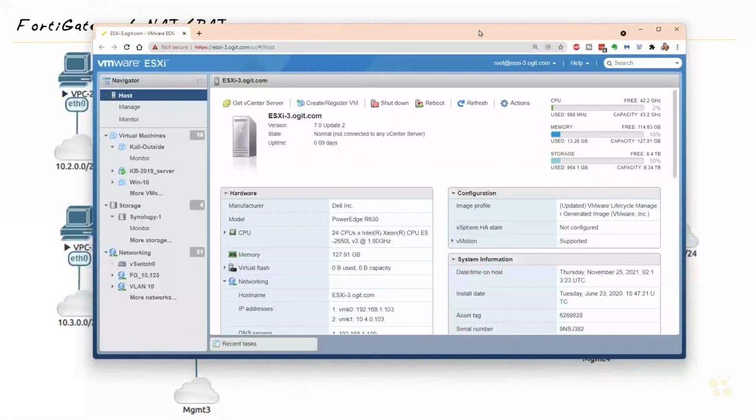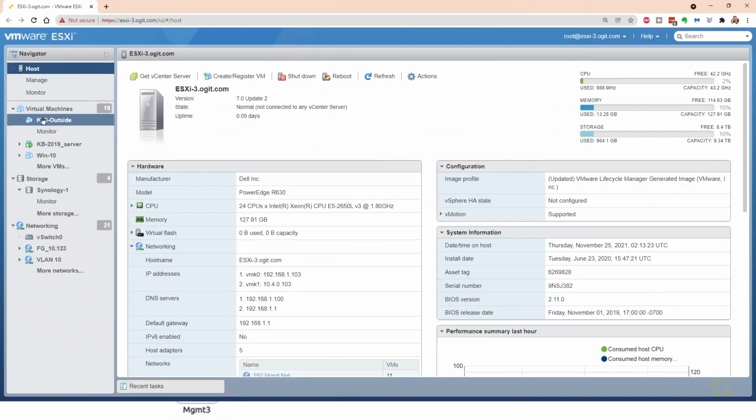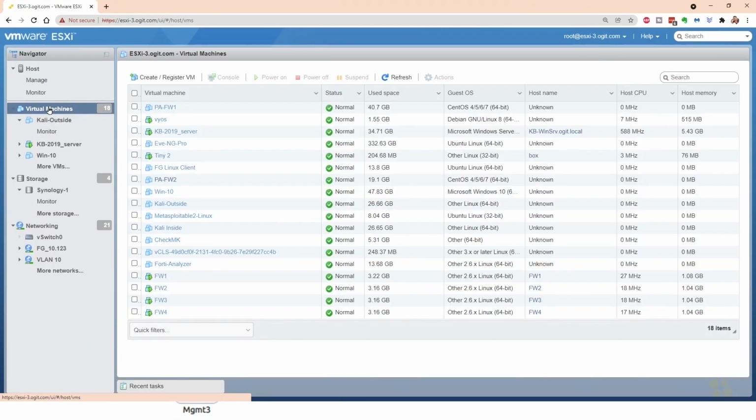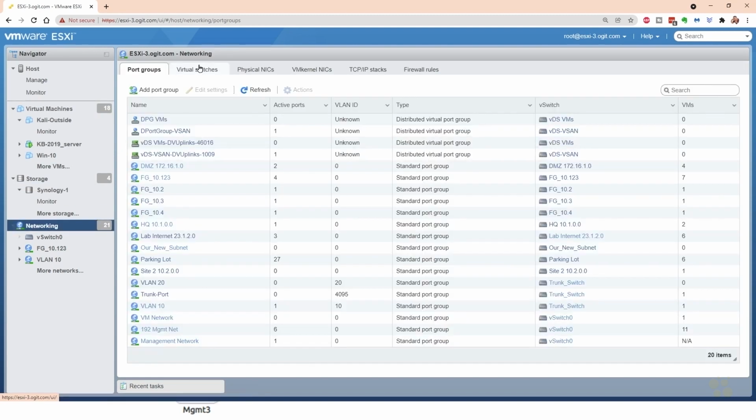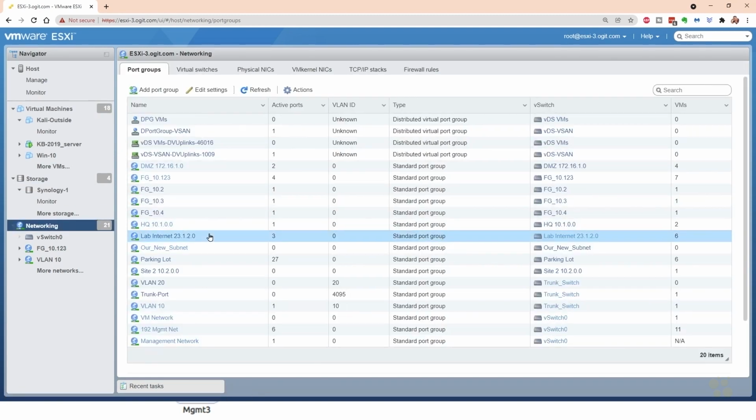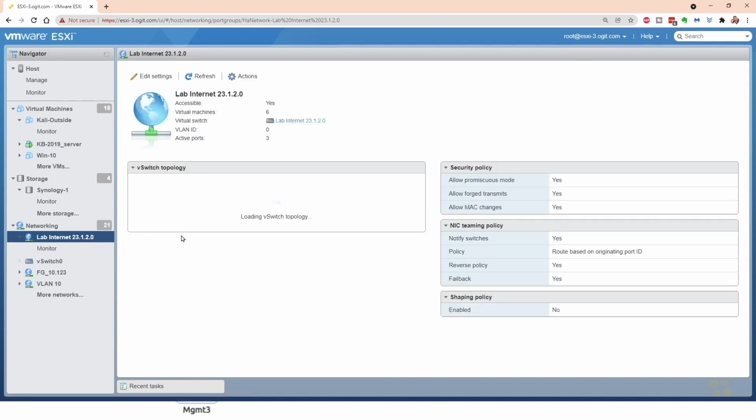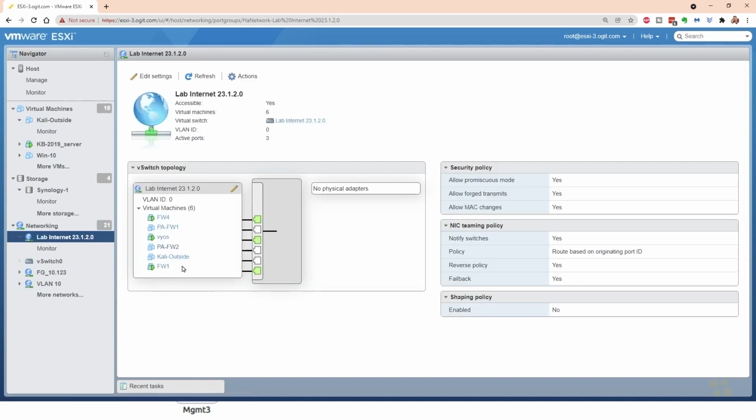All right, so here is my hypervisor environment, and for virtual machines, let me just go down to networking and port groups, and this is the network. There we go, lab internet right there. If I click on that port group, it'll show me who's connected to it. So I've got a device right here, Kali outside.